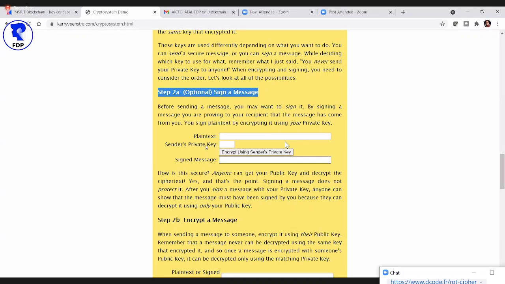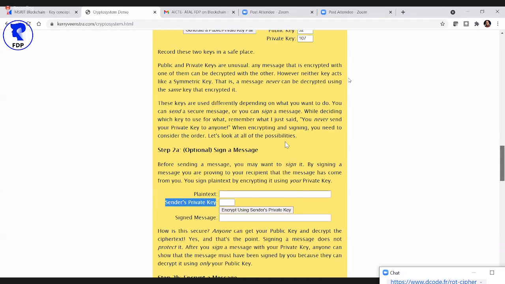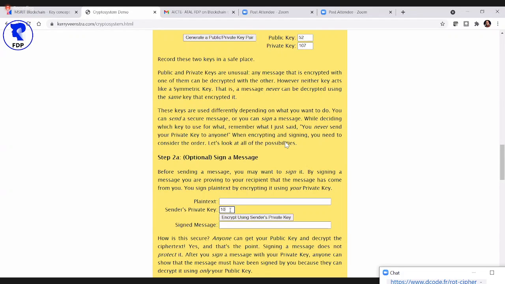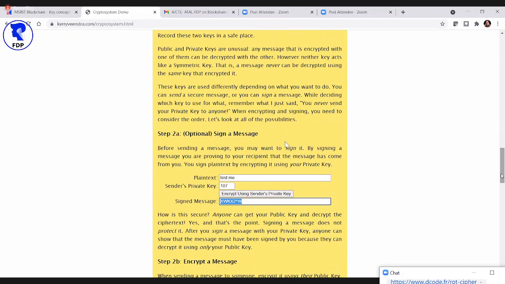The reason is, you can just see that when you are signing the message, you're actually using the sender's private key. It means it's my private key. So I will look at my private key, 107, and the plain text is just "test me", and then I'm going to encrypt this message. So this is a signed message, which means that only I could have signed this. Nobody else would have been able to sign this information. It's usually done for digital signature or some online signature where we are not able to be physically present.